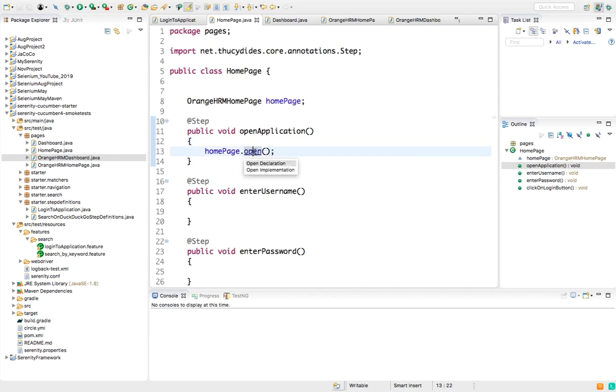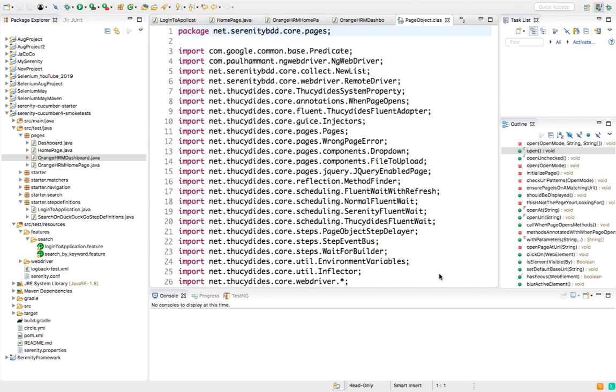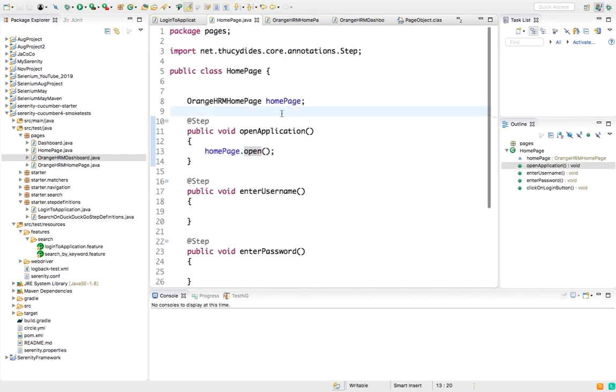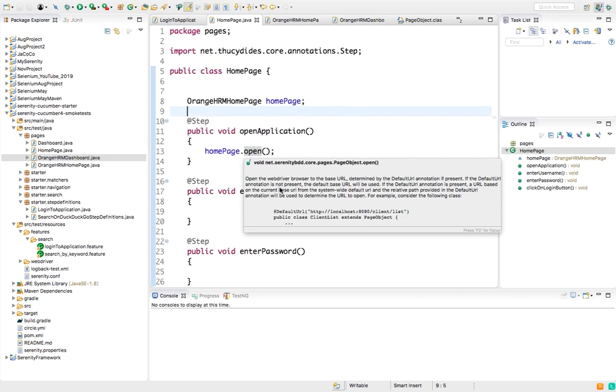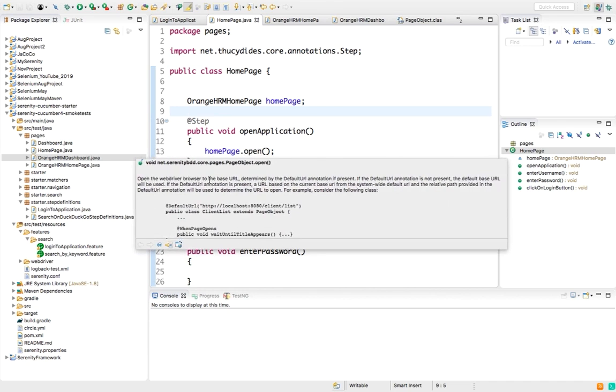Okay, if you want to see, let it download the source code and the documentation. Yeah. Now if you go back, just check. So what this open method will do, this open method will open the WebDriver browser to the base URL. So whatever base URL we will give, it will open that particular browser, which is default as of now Chrome. It will open the default URL which you mentioned.